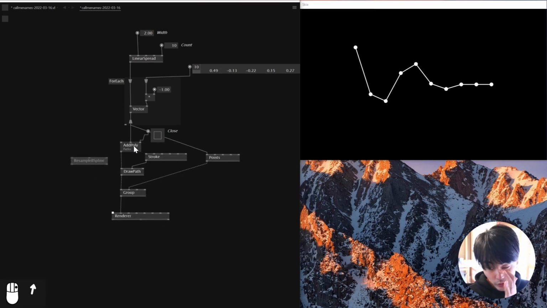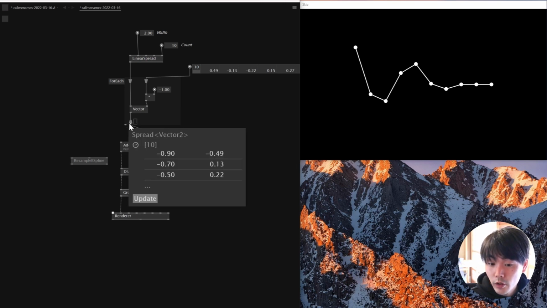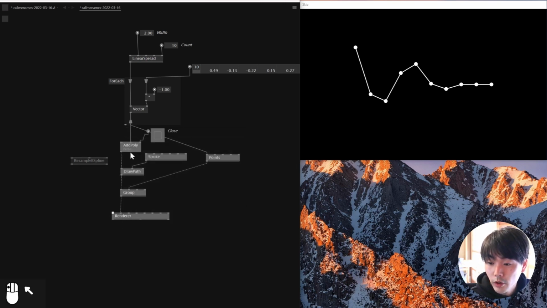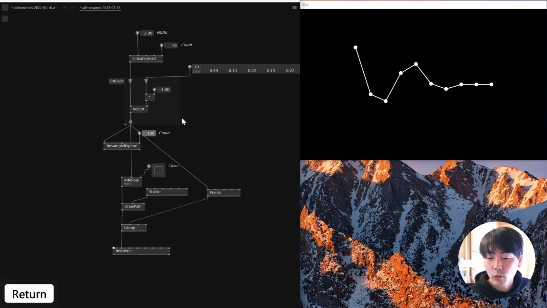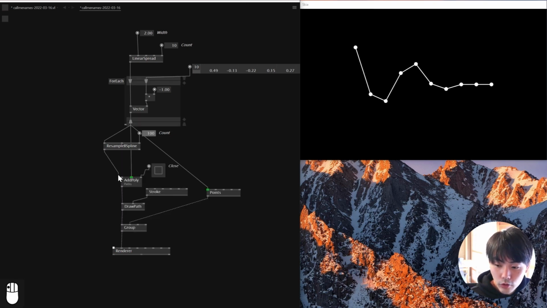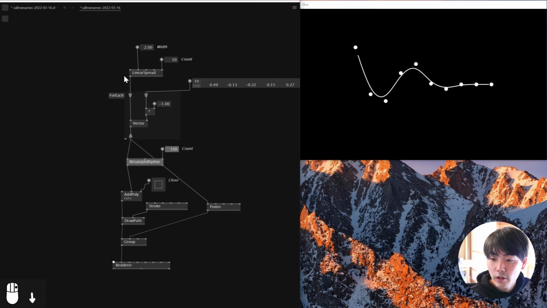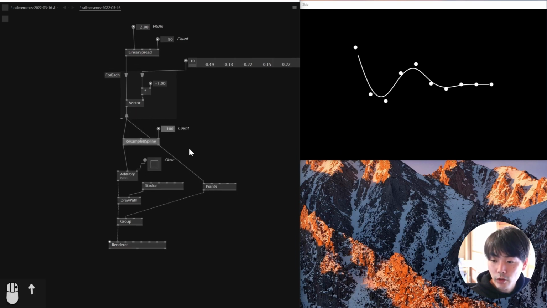And then I'll connect this guy to the out of this vector 2. So connect this here, and then I'll resample this, let's say 10 times. No, 100 times. So what it does is, well, I'll just connect it and you'll see what it does. So now we've got a very smooth curve, as you can see. And what it's basically doing is it's resampling this linear spread out to 100 points.